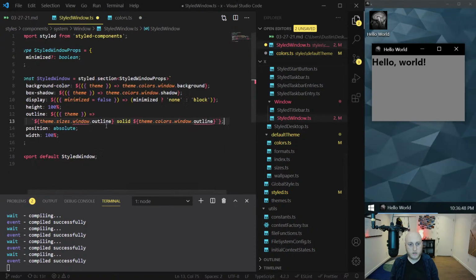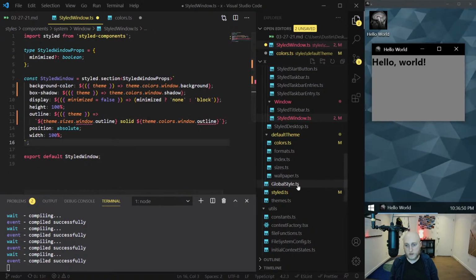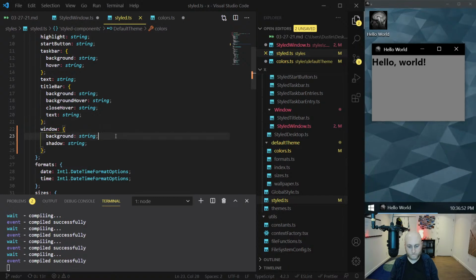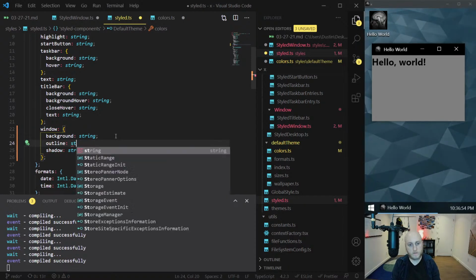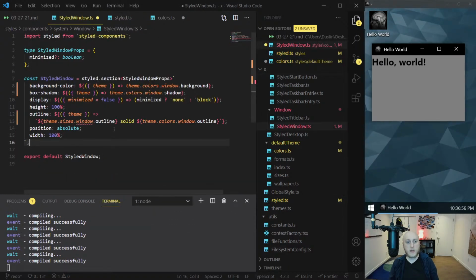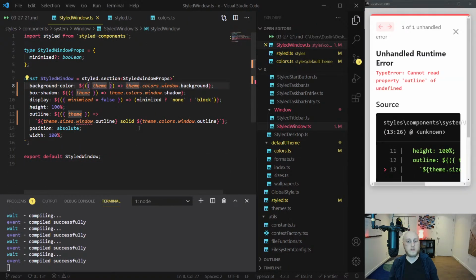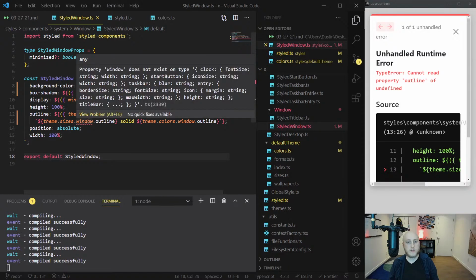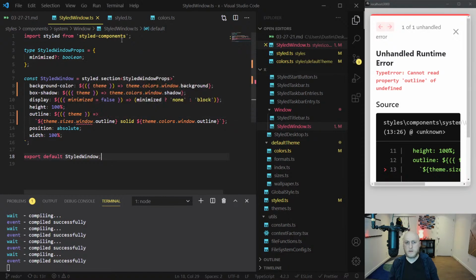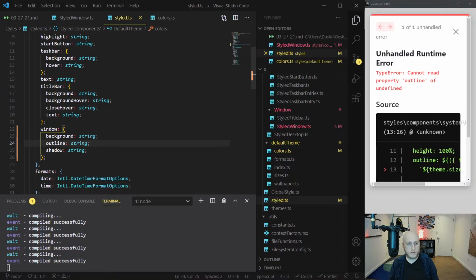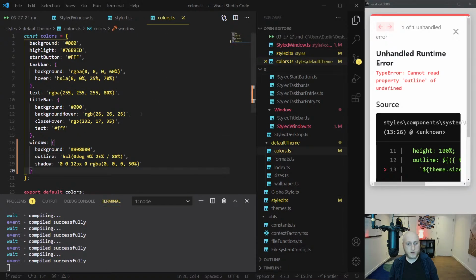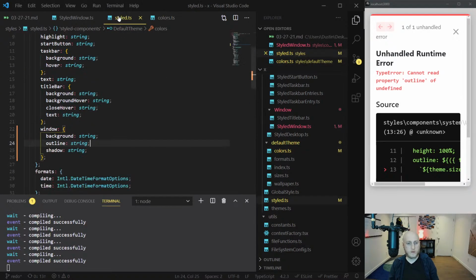So we need to add outline. Outline as a string. Save that. Save this and save this. What? Huh, I missed an outline somewhere. Is this the wrong thing? What's it complaining about? That's weird.